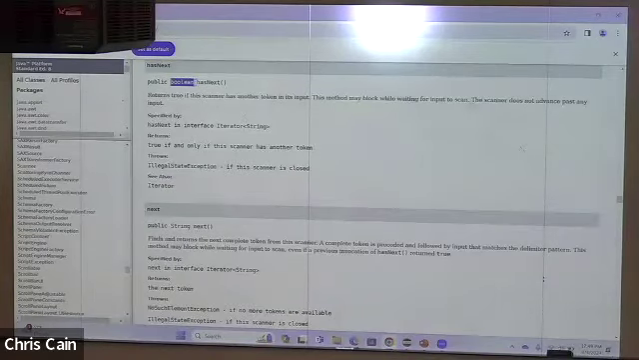It takes no parameters. It gives you a high level description that you might expect to be what would be in the Javadoc comment. Returns true if this scanner has another token in its input. Method may block while waiting for input to scan. The scanner does not advance past any input. It tells you exactly what it does and how it works.